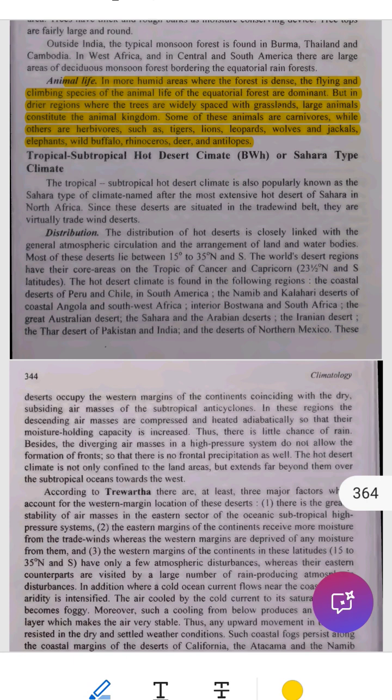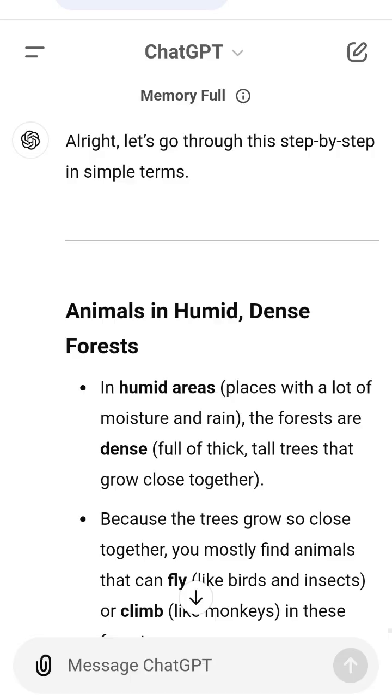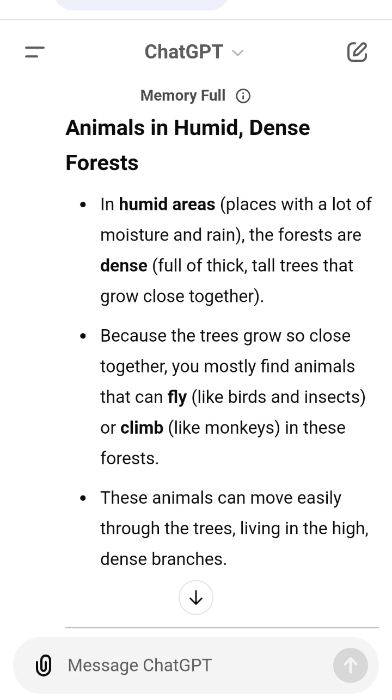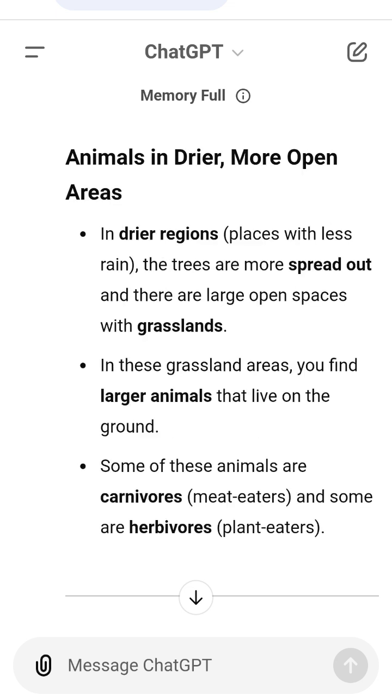Herbivores. These are animals that eat plants, grass and leaves. Some examples include elephants, they eat a lot of plants and grass. Wild buffalo and rhinoceros, big animals that graze on grass. Deer and antelope, they eat plants and run fast to escape predators.